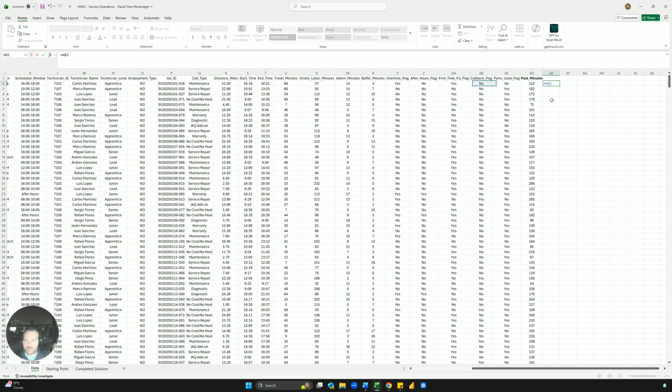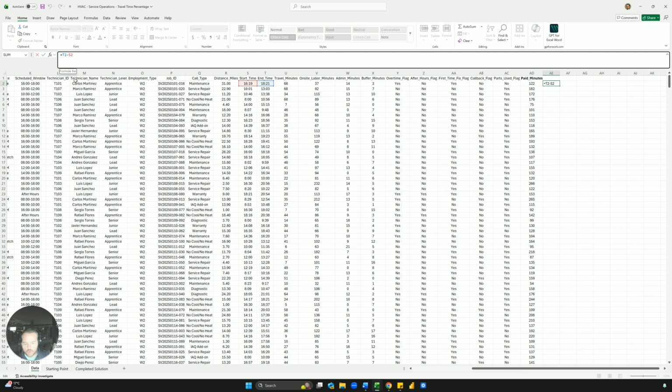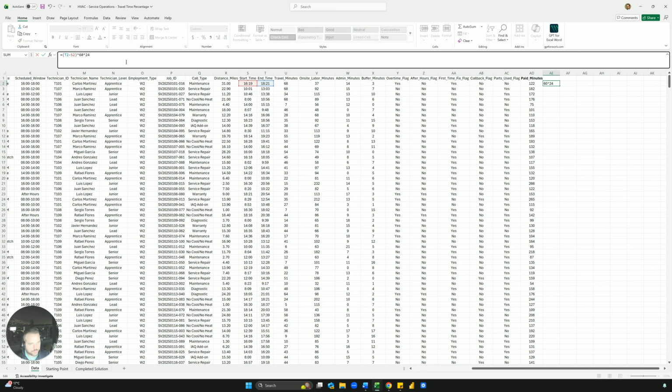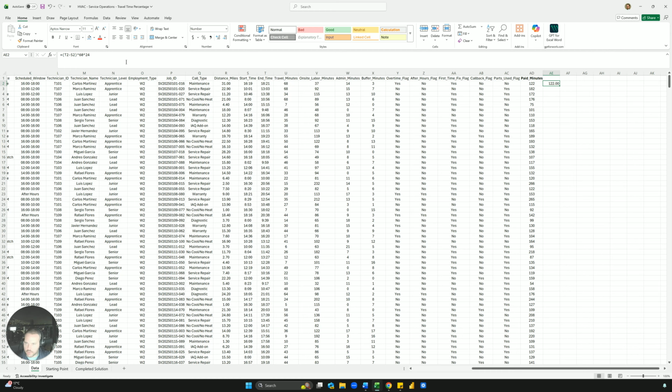So what you do is you just subtract these two. So equals this minus this. And then you get 202, and those are hours. So you need to multiply this times 60, but you also need to multiply it times 24, because it's 60 minutes times 24. And that's going to give you the number of 122 minutes. So it's 2 hours and 2 minutes.